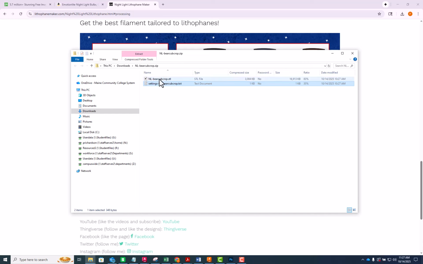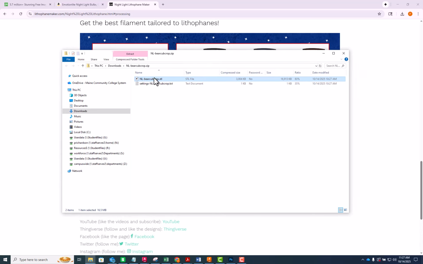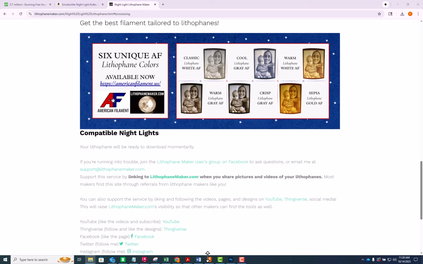Okay. So I want to add a logo to this. And you might not. You could just bring this into Bambu Studio now and create your nightlight. It's that simple. But if you want to, what you could do is this.